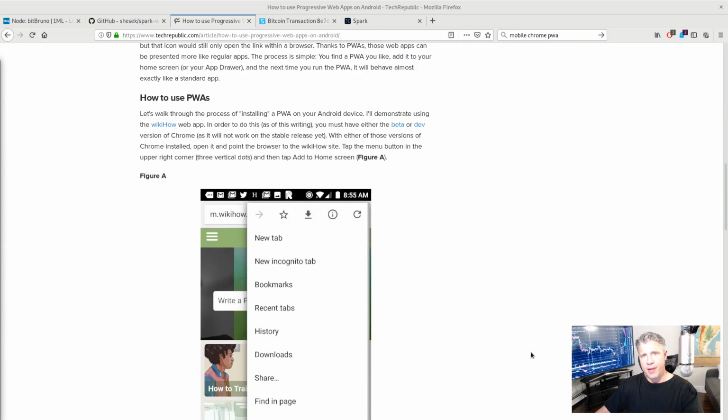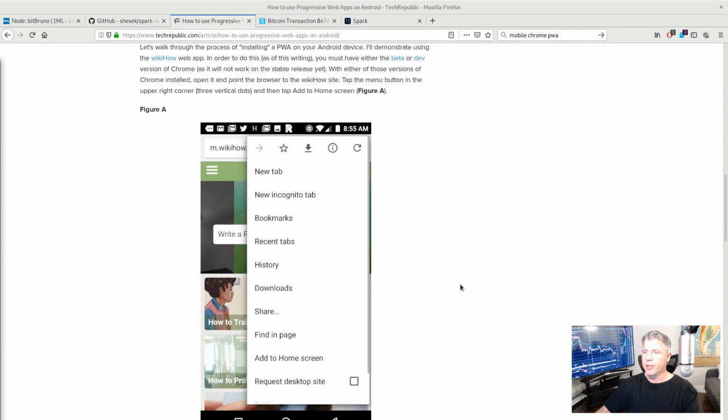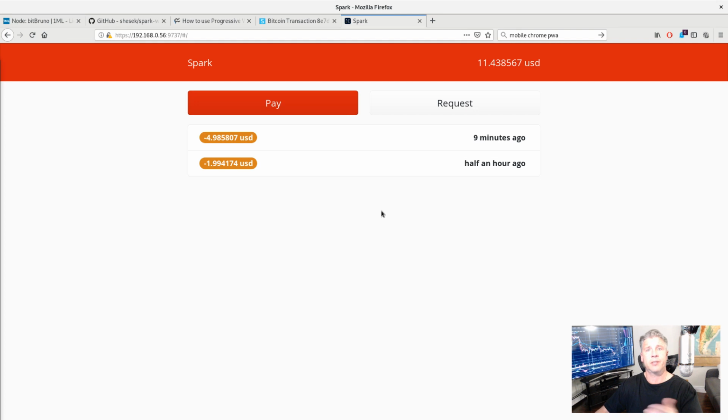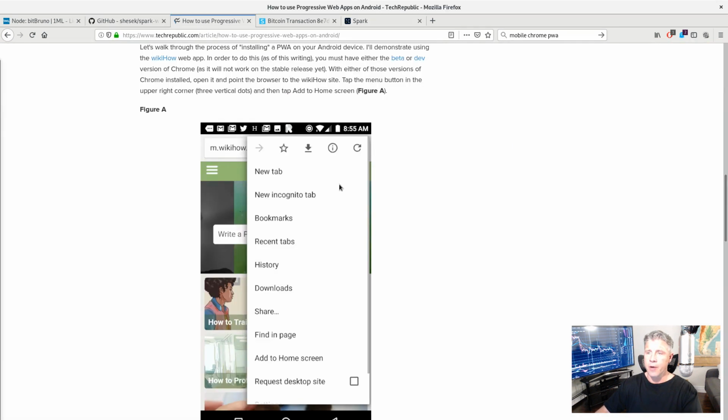Once you save your credentials, you're going to click on that little menu in Chrome, and then you're going to add to home screen. And what that's going to do is add a launcher right onto the home screen of your phone. And then as long as you're on your internal network, your Spark wallet will launch instantly. It'll look just like this, except on your mobile device. I will put most of the links in the description of the video below.